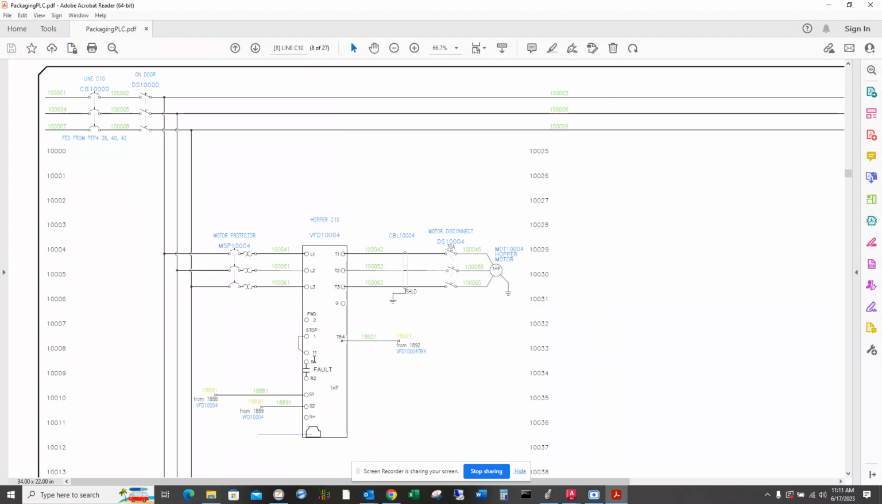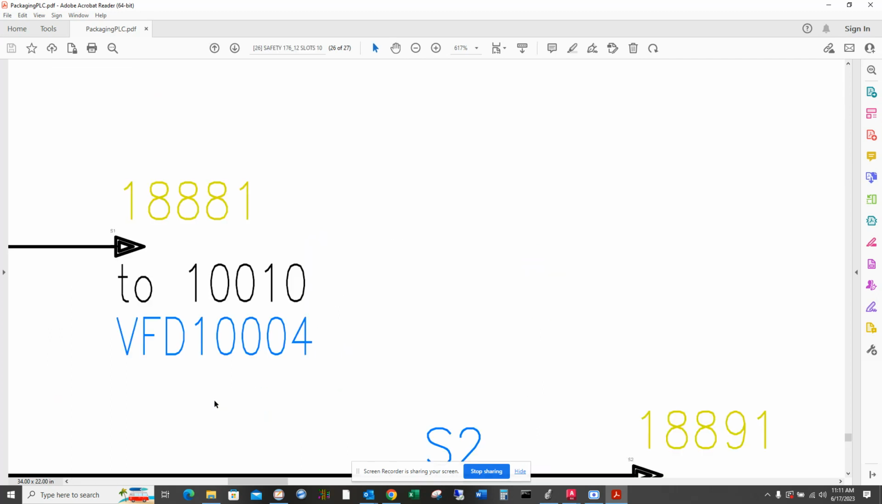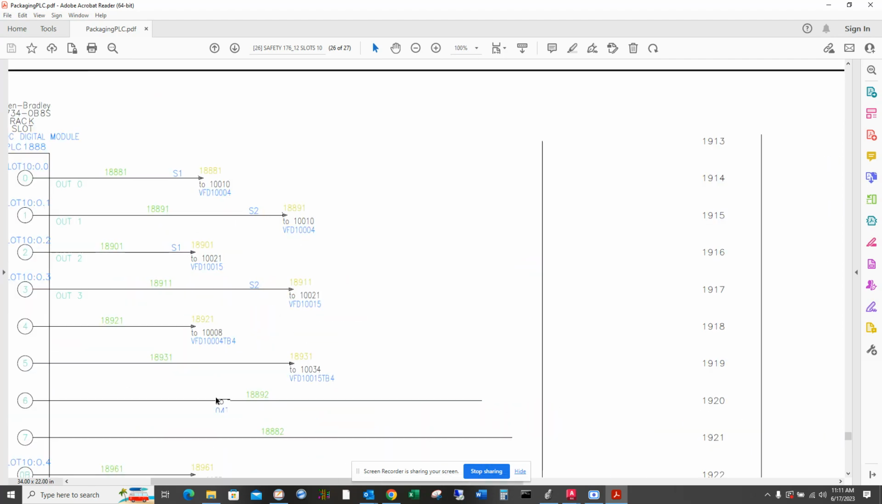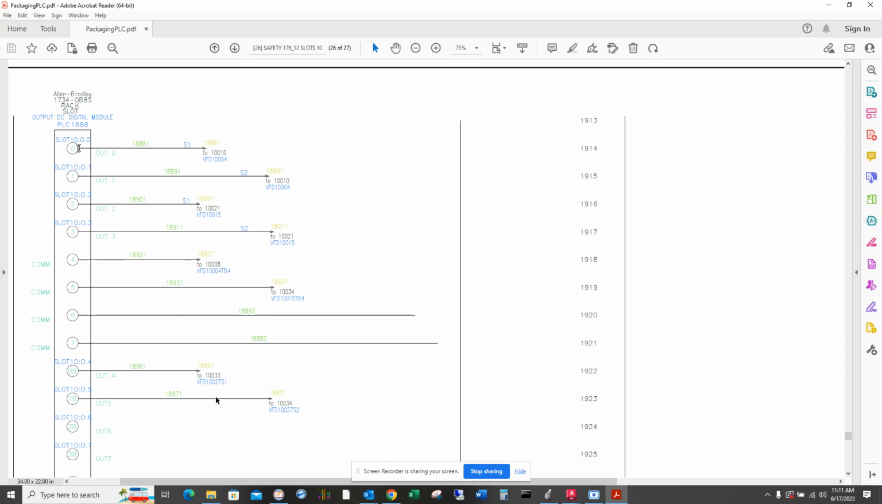Like let's say that I wanted to see where this signal is coming from, S1, because the touchscreen is telling me you're missing S1 on the VFD, and that's what the fault is. So I can click on it right here, and it takes me to where it is on the other page of the schematics, and it's telling me that this is coming from slot 10 of the 1734 OB8S output digital module, and it's output 10, and it's giving me the wire number as well. So I can go to the device or the module and look for that wire number there.